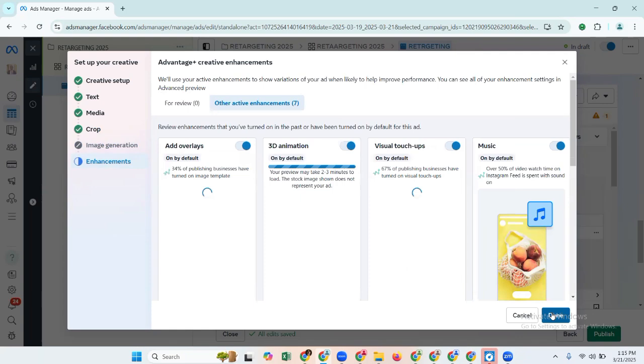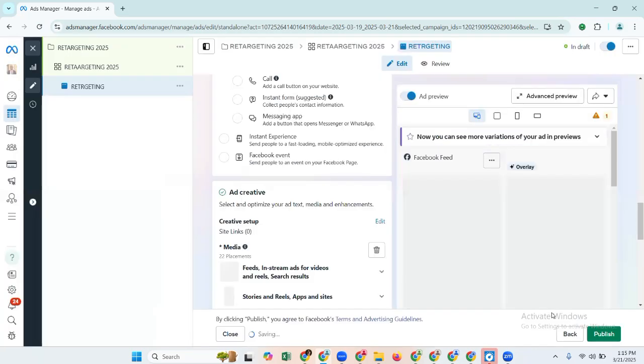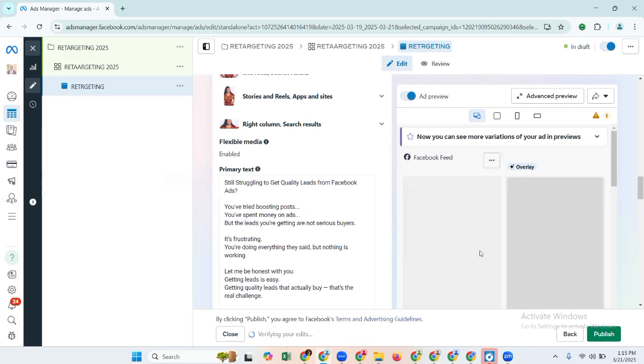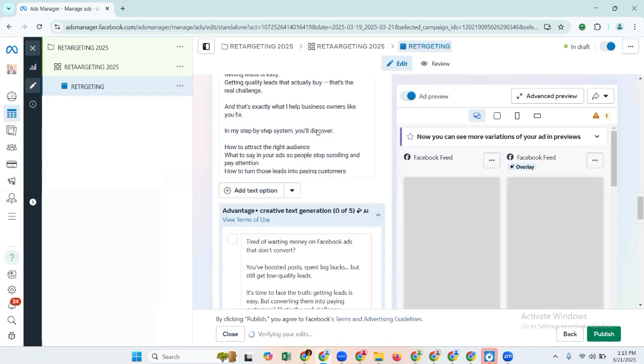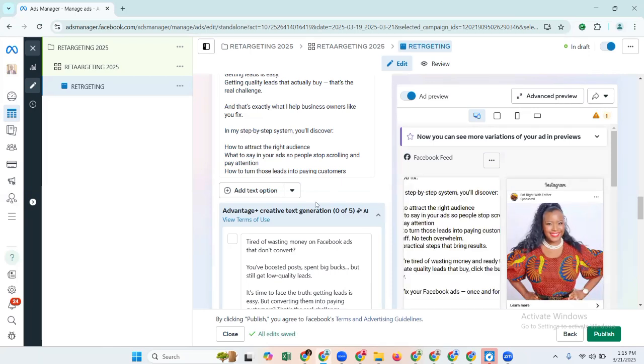What that means is that we have finally uploaded our image and our text. So when you look at this, the ad preview section is showing you how the advert is going to be. It's still loading. So it's coming up. You can look at the preview there now. So this is our test.